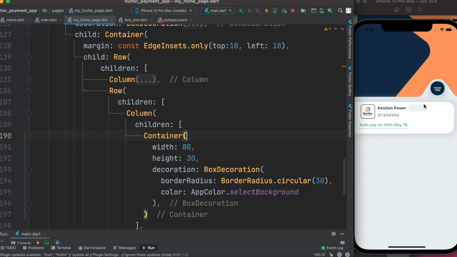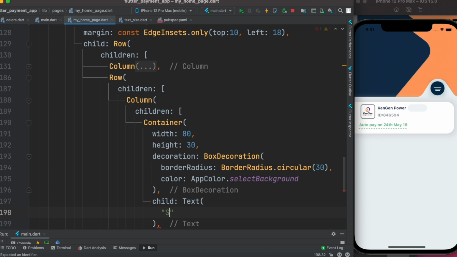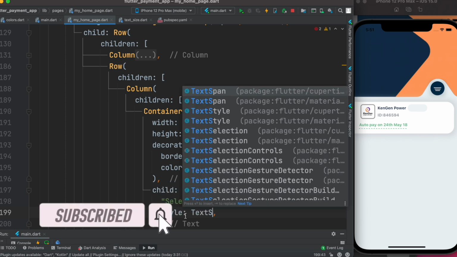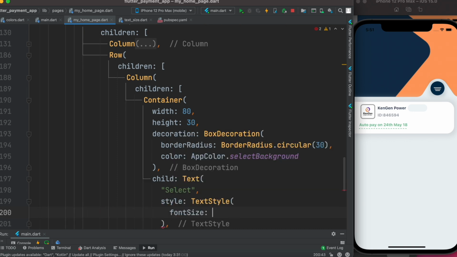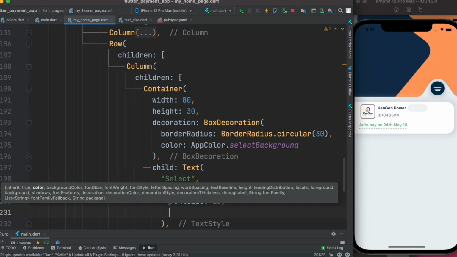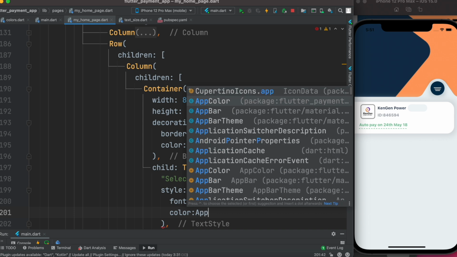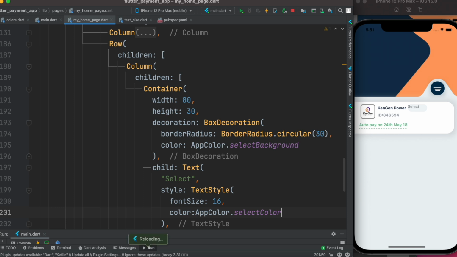So we want to show the text in it. The text could be our child. So we do text and we'll call it select, and over here we'll apply style. We'll do text style and say font size, say 16, and what else? Font color, right? So we'll have color. We do app color dot select color. This one, let's save it and see the result.